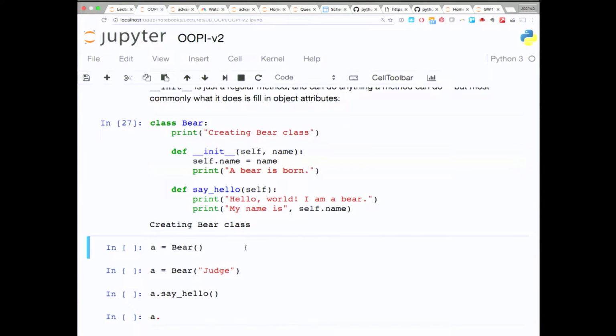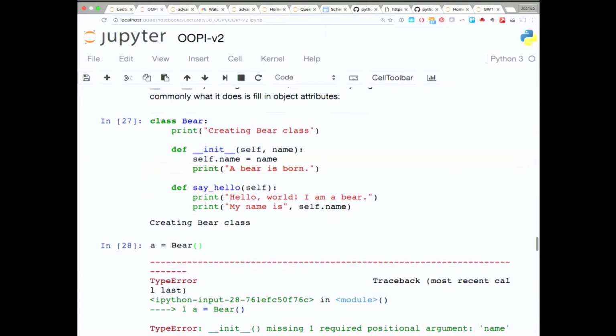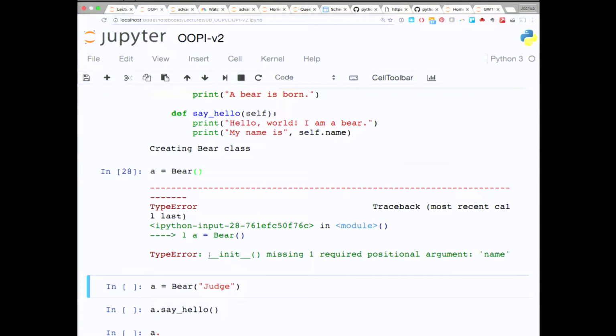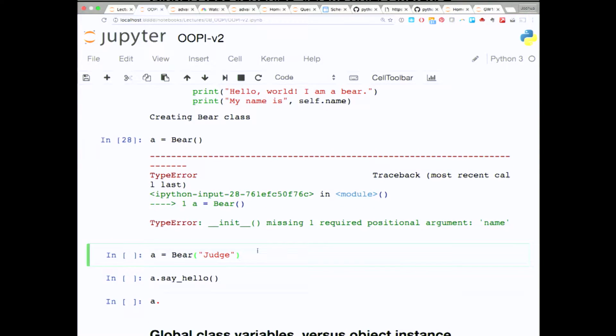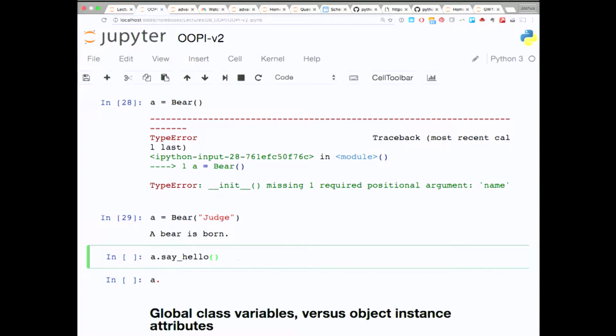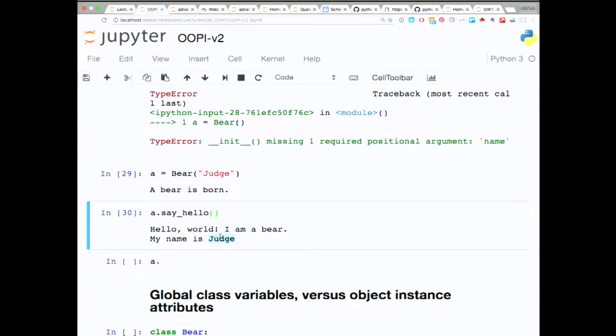So I created the bear class. Now A equals Bear, open bracket, close bracket. What am I doing here? This is what is called instantiation of the bear class. Huh, that's weird. I try to call this init thing, which happened implicitly, but I forgot to give it a name. So let's give it a name. And a bear is born. And now A knows that its name is Judge.